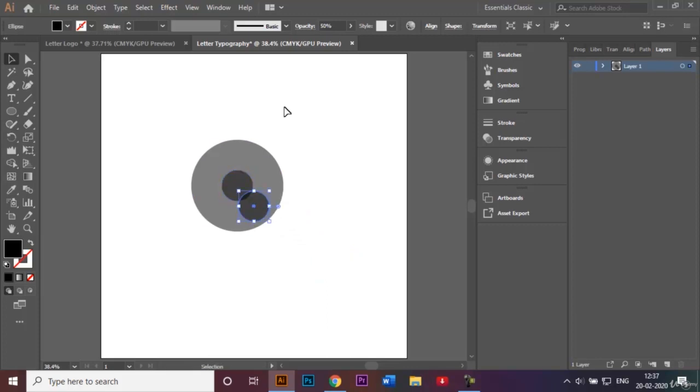So I'll copy paste this by clicking on Ctrl C plus Ctrl V and bring this as well on the top. So while my second circle is still selected, I would like to just bring this, not like this. Click on Shift and just make this a little bit bigger so that it touches the anchor point of the first bigger circle like that.